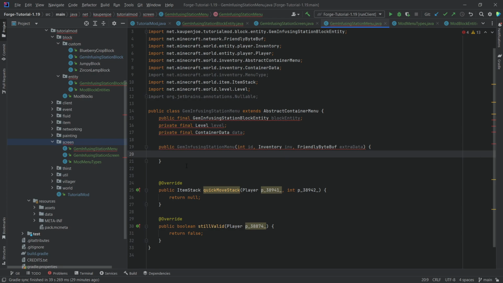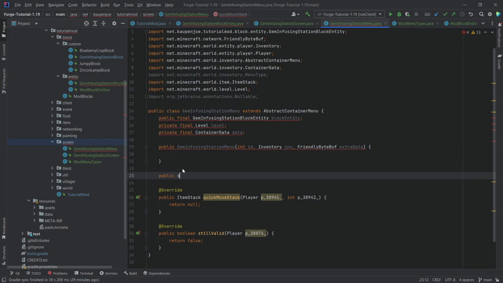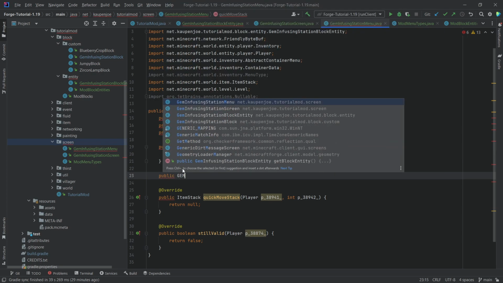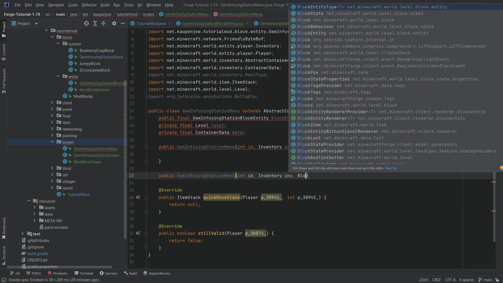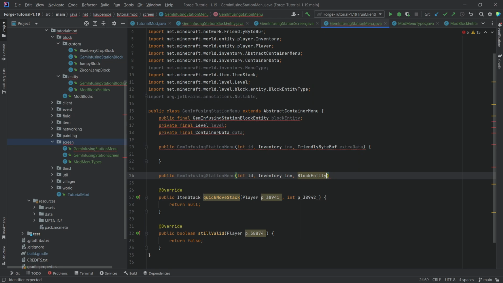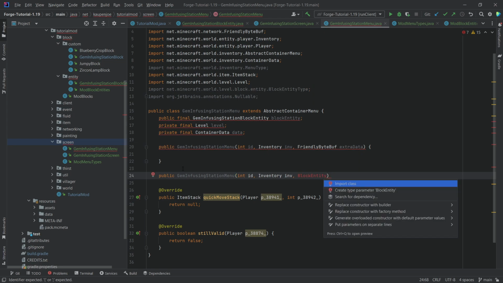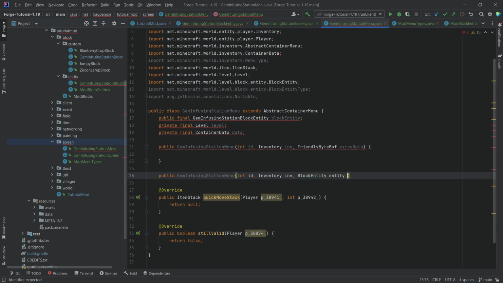And then I'm going to basically make a second constructor. That's going to be the public gem infusing station menu, and that is going to take also in an integer ID. Also going to take in an inventory inv. It's also going to take in now a block entity, not a block entity type, a block entity, important difference here. So block entity called entity. And it's also going to take in container data called data.